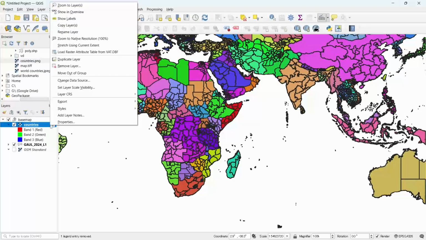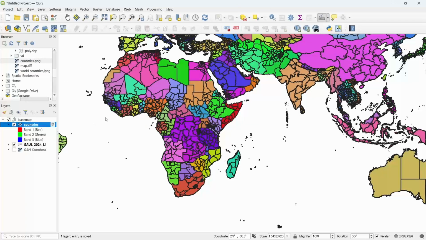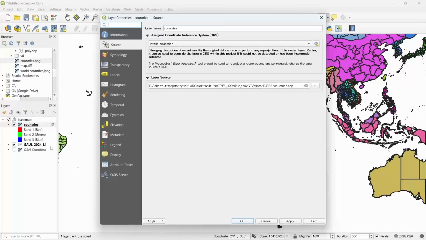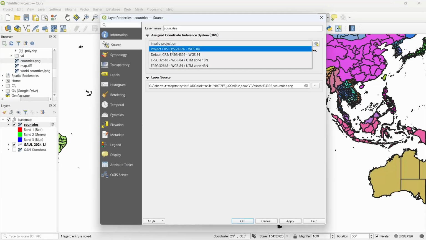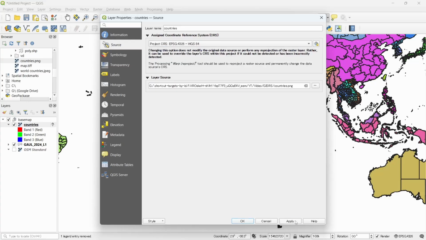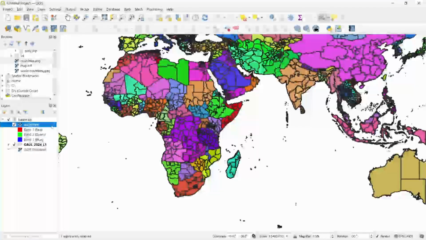Let's fix that. Go to properties. Since our project CRS that we saved previously is EPSG:4326, that is WGS84 world CRS, we need to select that CRS from here. Click on this and select the project CRS, EPSG:4326 WGS84, and apply. Okay, now you can see that the message has gone.